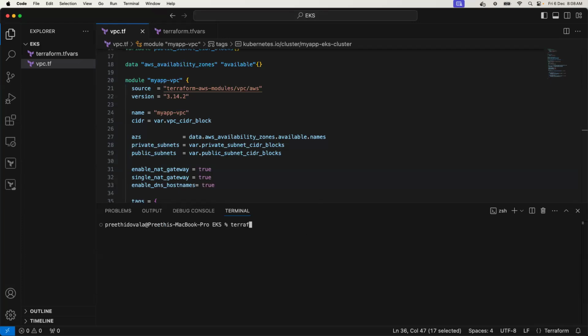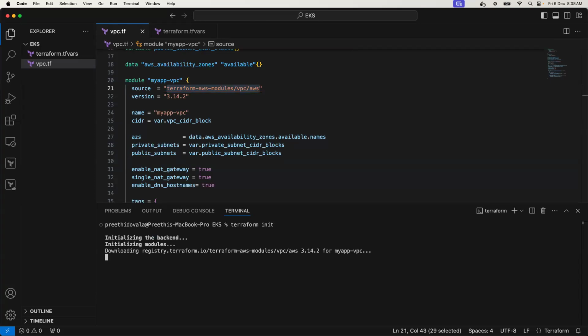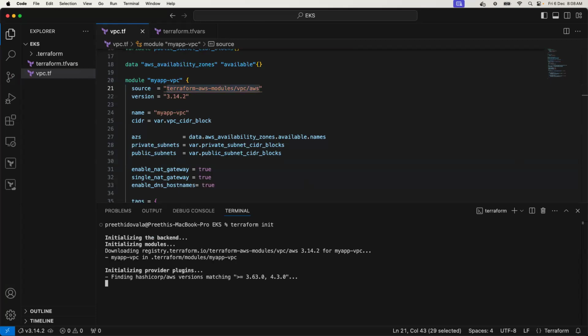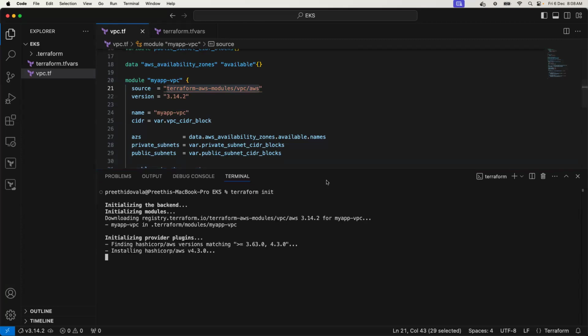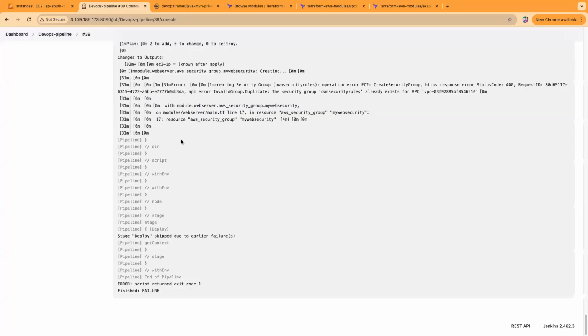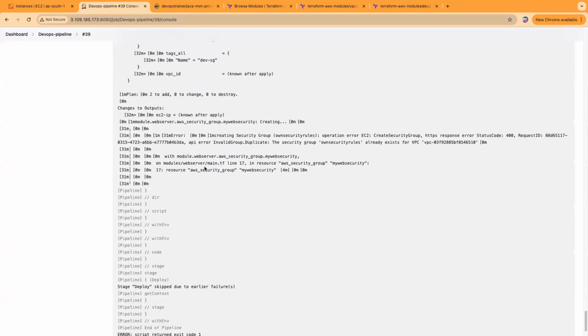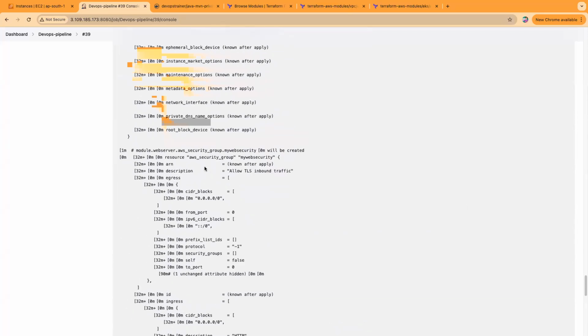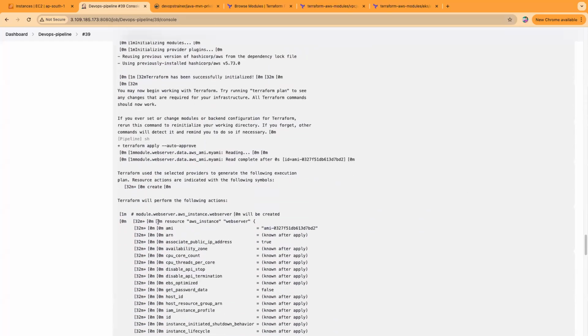Let us do Terraform init because we are using some modules from AWS. We are using this VPC. See here, earlier the source was the path I had given locally, but now the source is this Terraform registry module. It took some time, but it got executed and went through.